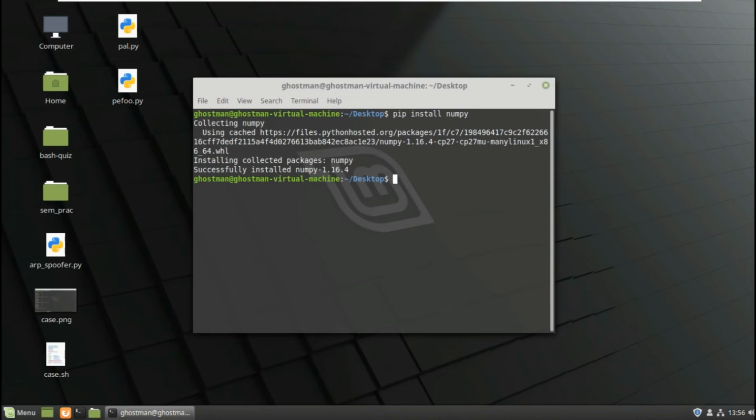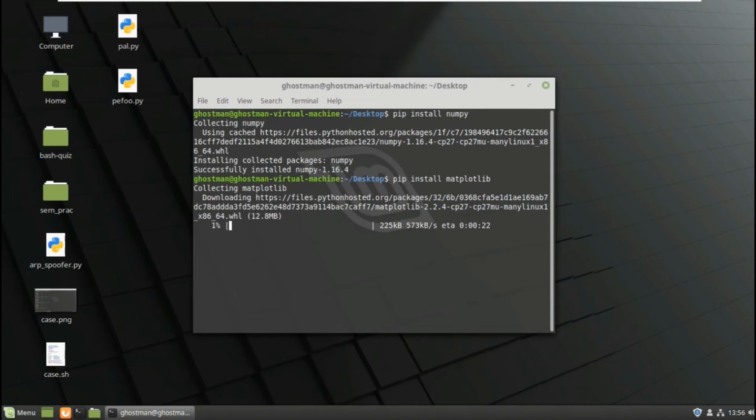Suppose you want to install Matplotlib, so pip install matplotlib. It will collect Matplotlib from pip, which is a Python package installer. Yeah, see, it's collecting Matplotlib from the Python repository.